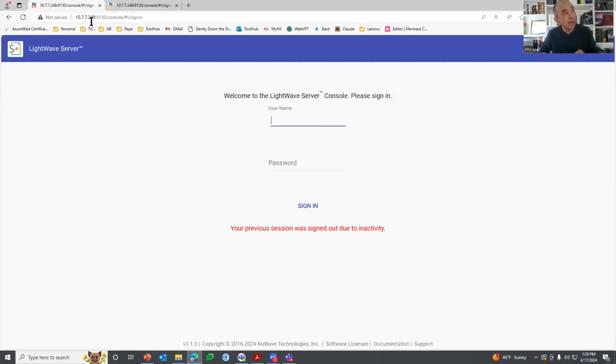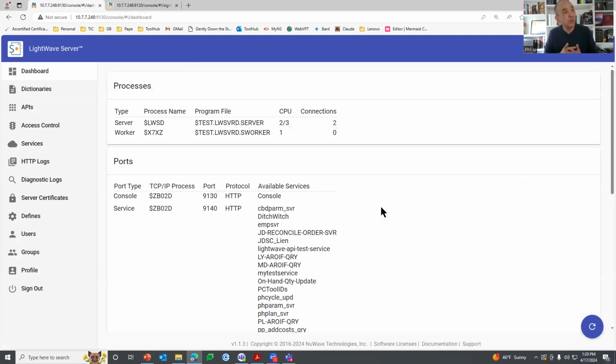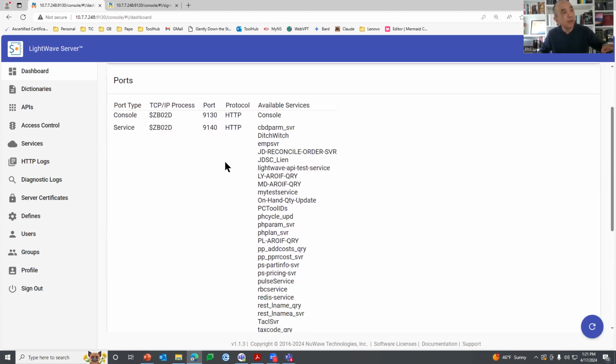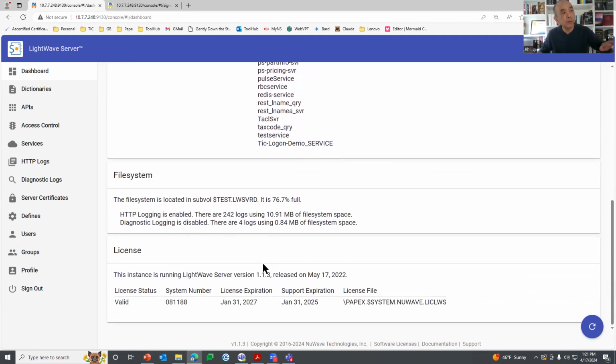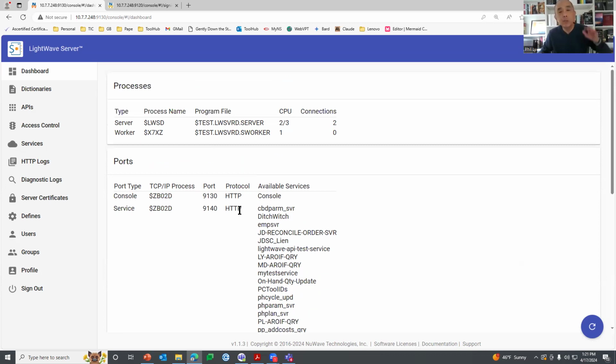So this is the LightWave server. I'm actually pointing to the LightWave server on the NonStop. I will log on, and this is what the console looks like. Even if it may be your first time looking at it, it's really nice and self-explanatory. These are the processes running. These are the environment, the ports, the services, and the file system and so forth. It's very, very easy. If you can install this within 10 minutes, I can walk you through how to work it in another 10 minutes, and you'll be on your own.